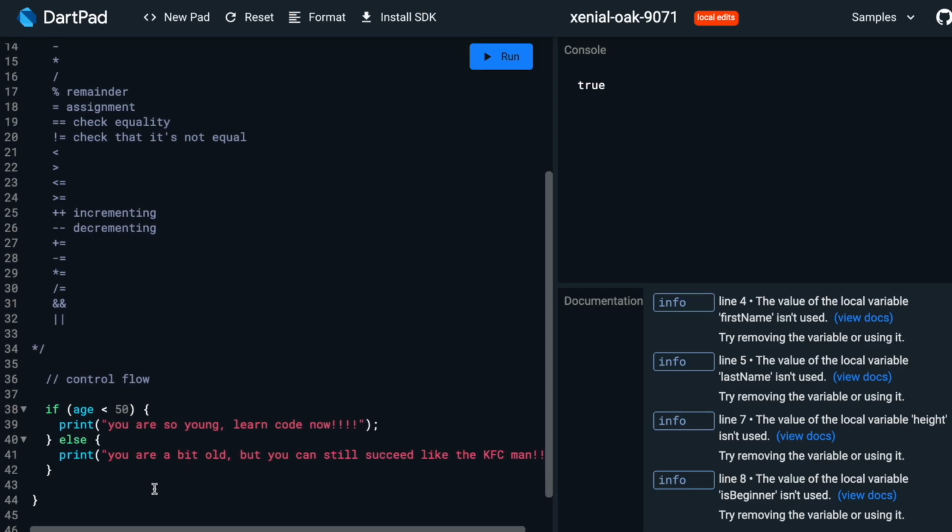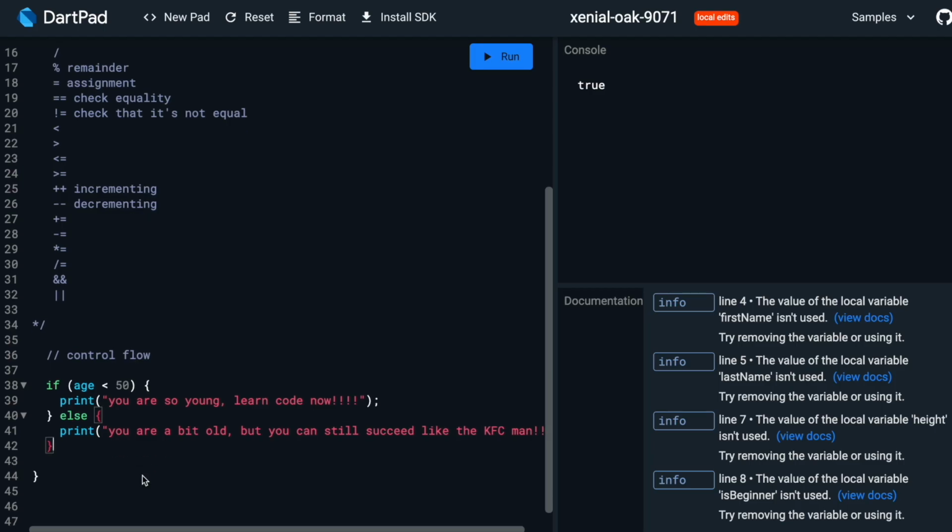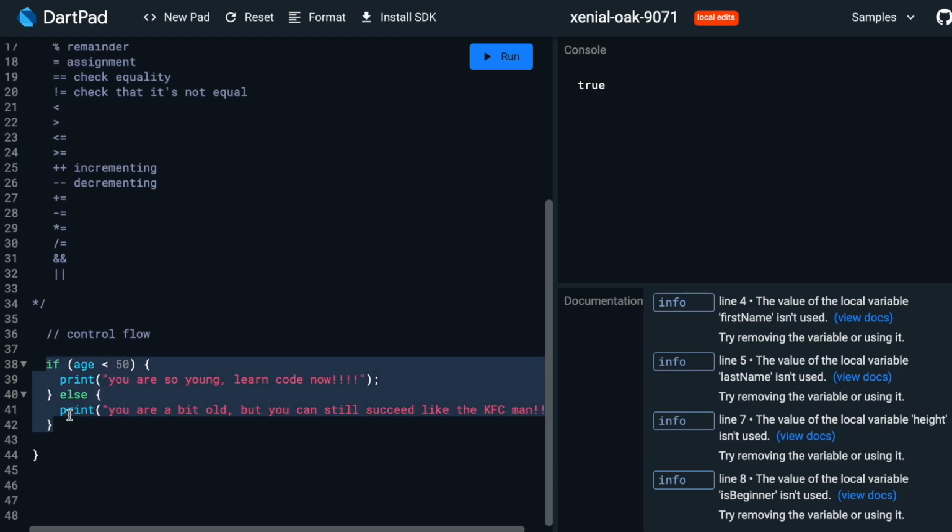KFC man, Colonel Sanders, I think he was like 60 or 70 when he successfully made KFC into what it is. So yeah, so this is how you use an if-else statement.